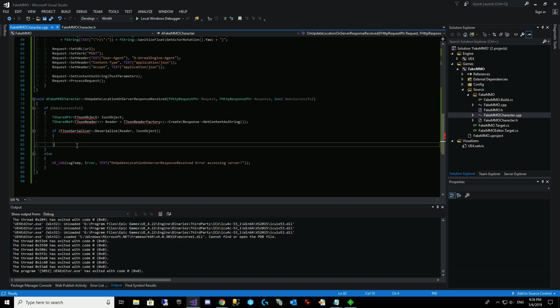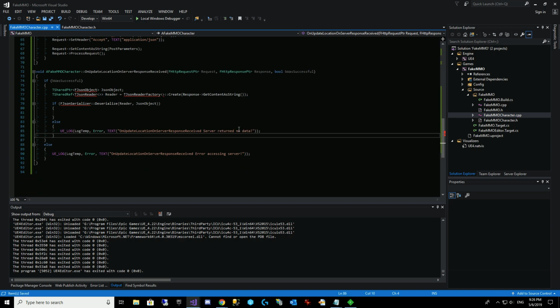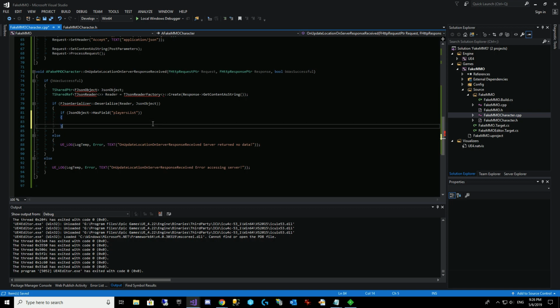So what we're going to do is at the end of this, we're going to say, hey, server return no data. And we're just going to throw this as an error to tell us if for some reason it didn't return data. I think it should, but if we see that error, we'll know what it is. Then what we want to do is make sure that there's a field, players list. Because if there isn't, then we don't want to start reading it.